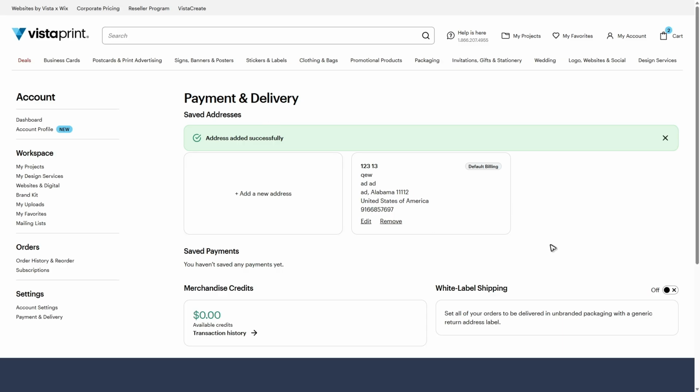Okay, as you can see, I have here my main billing address. You can go ahead and add in a new billing address. But if you want to remove this one, just click on Remove. And when you try to buy something from the payment page, you'll be able to see two addresses. You can go ahead and select one.